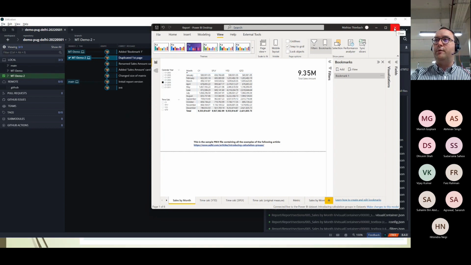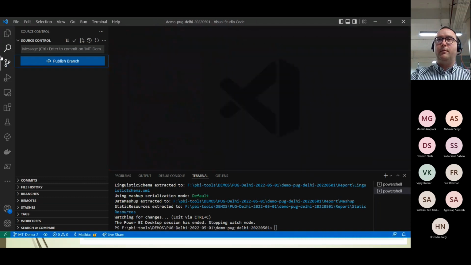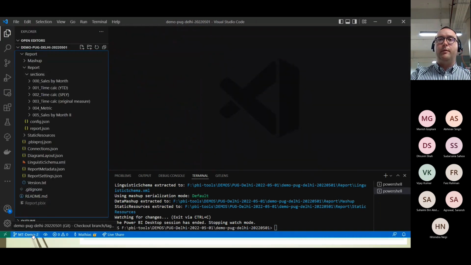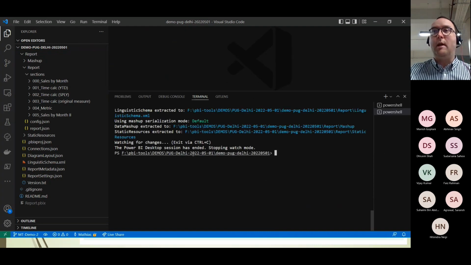Obviously, the report that's currently open is still the original one. So what I'm going to have to do is close this, and I'm going to have to recreate the PBIX file with the changes. Here we go. So by the way, this is also important to understand. I've closed my Power BI Desktop session. The pbi-tools watch mode automatically detected that. So I don't even have to worry about this. This just stops automatically.